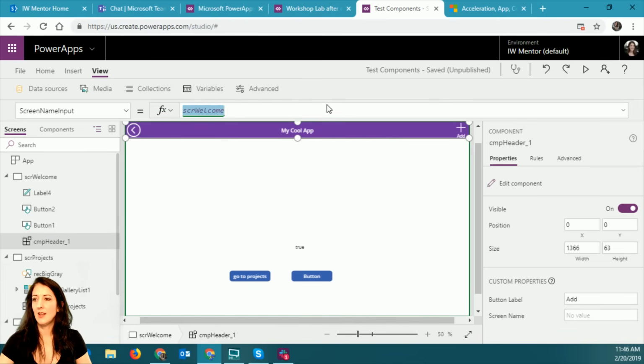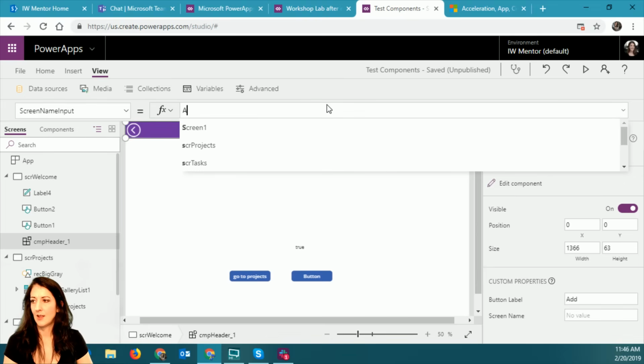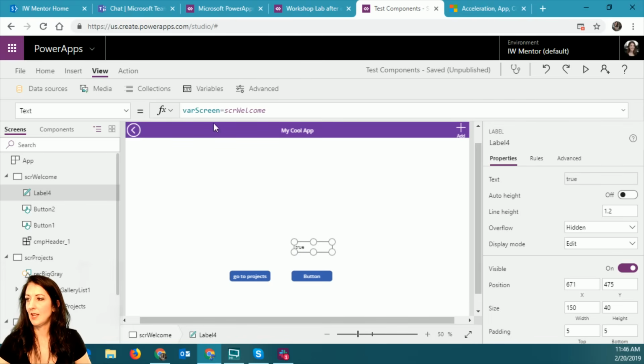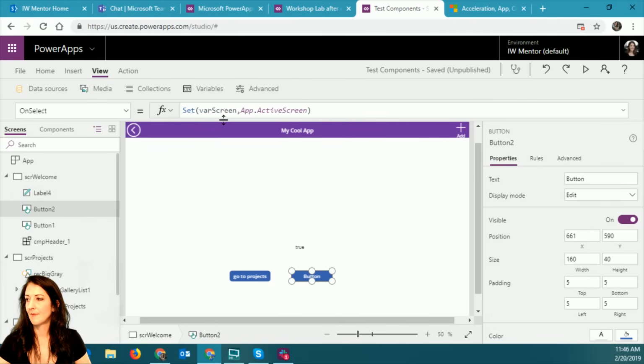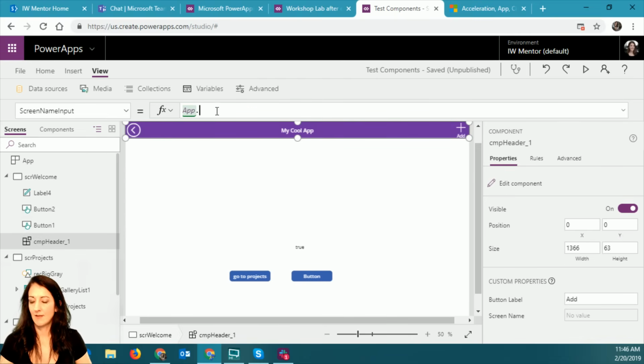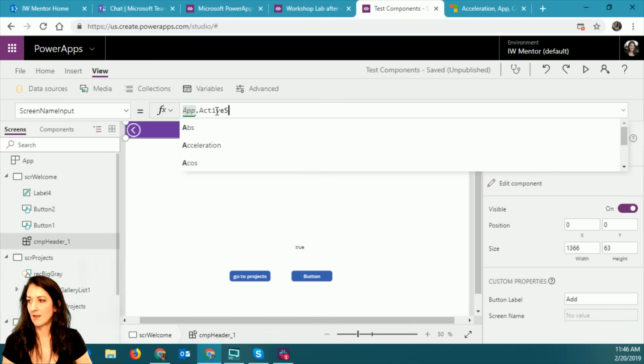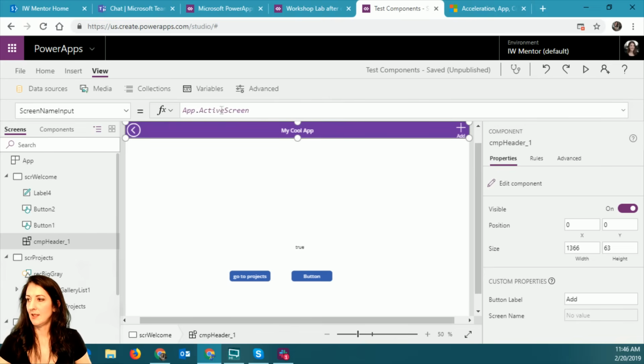So let me see if I can do app dot screen. No, let me see. No, there is an app dot current screen thing. App dot active screen, that's what it is. But I don't know if I can see if I can tell it that.